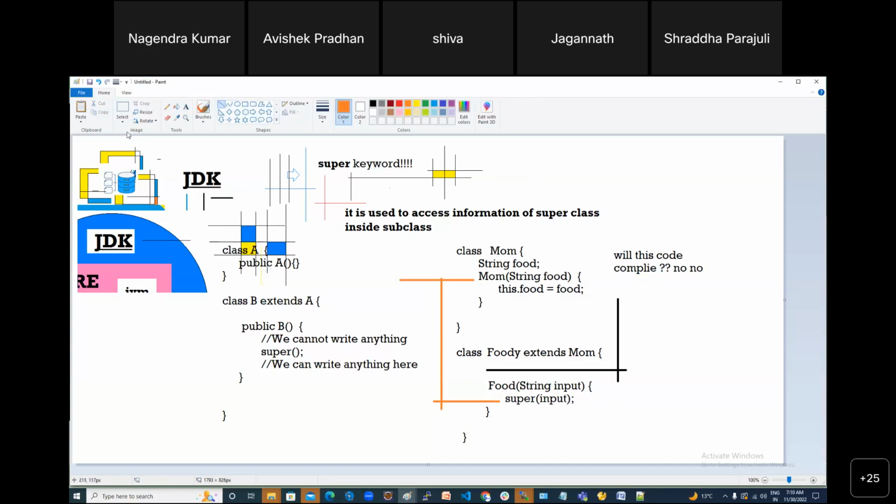So the first use of super is to access the variable. The second use is the method. The third is the constructor. You can call the method of the superclass also. That's not a big deal. Okay, let me show you the method as well. The next use I'm going to show you is the method.